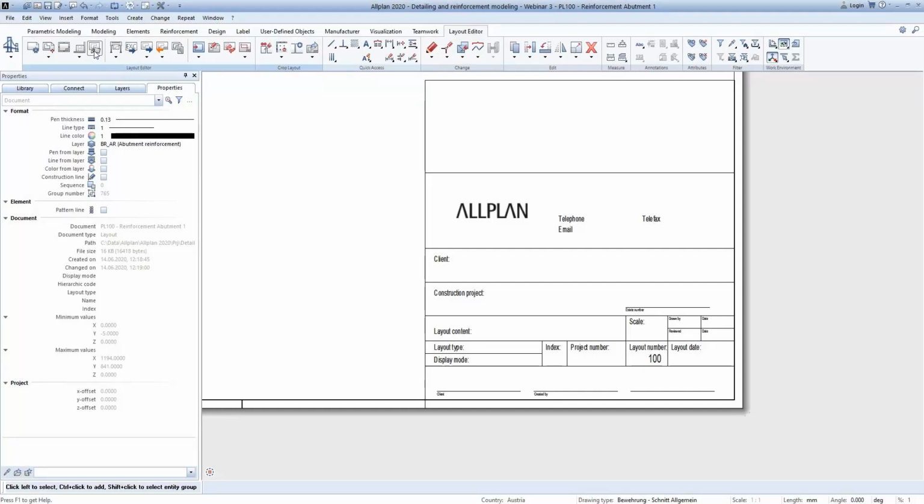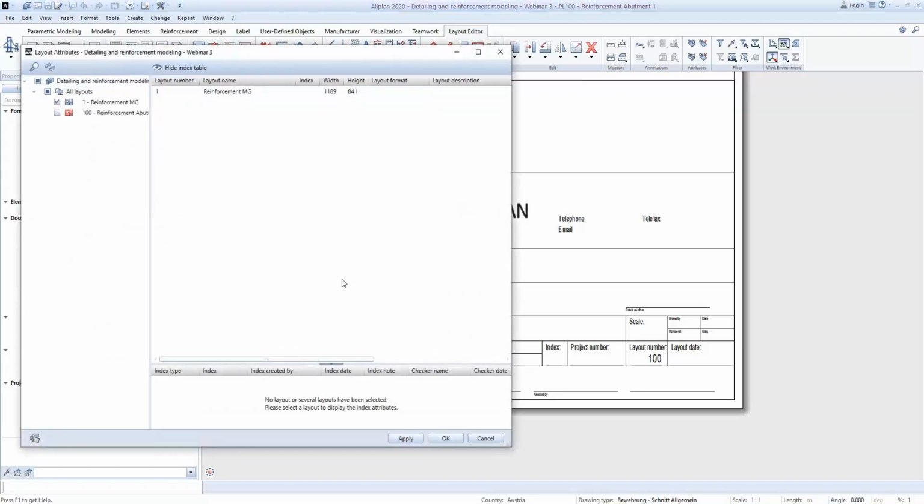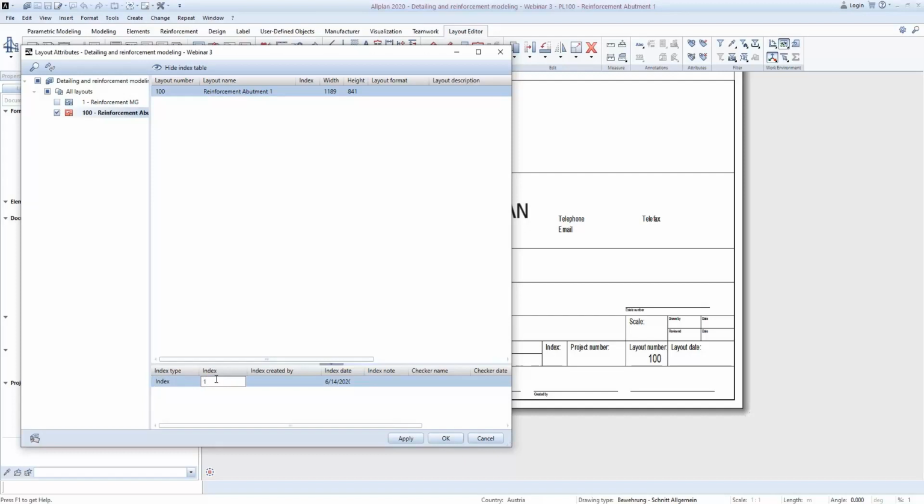By using the tool Layout and Project Attributes, the user is able to define layout attributes, such as, for example, layout name, layout number, layout format, and description. When selecting the layouts later, the user can filter them by these defined attributes. The Index Attributes table is located in the lower area of this window. We can enter here index, type, date, and the note.